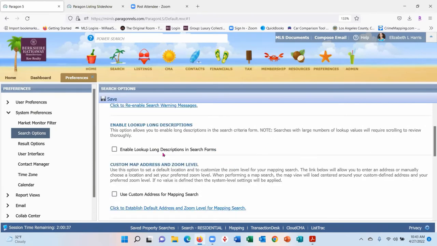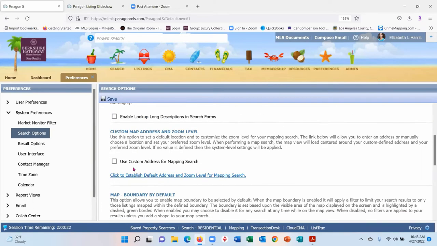You want to enable long descriptions in your search forms. When we're customizing, there's an option for a short label and a long label. And the difference is when you're looking at that, it will just abbreviate. If you just want it to have your long descriptions, you can change that here.